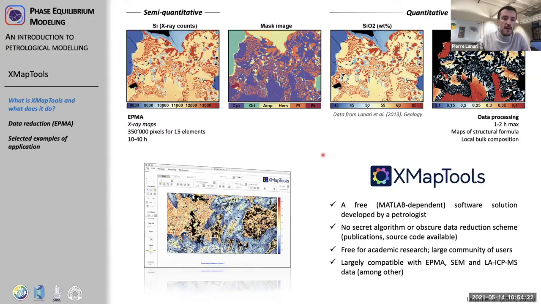And that's what I want to discuss here, to try to inspire you and to encourage you to acquire those maps and investigate your samples in a different way. You can be using XMapTools or any other program, it doesn't make a huge difference. So you have already seen this figure.